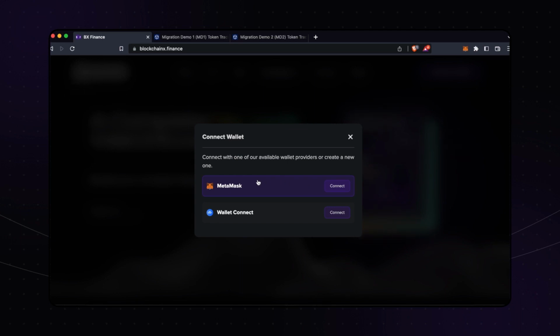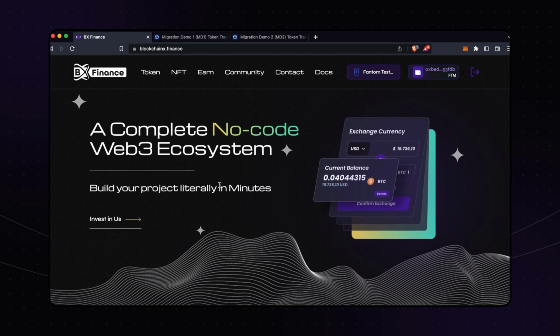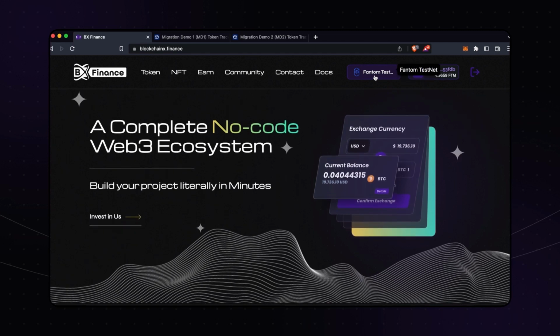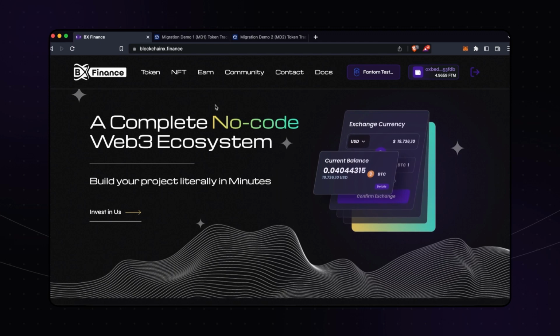But if you have any other non-custodial wallets such as Trust Wallet or let's just say SafePal, many other non-custodial wallets support Wallet Connect. If you have a Wallet Connect enabled non-custodial wallet with you, you can just click on Wallet Connect. We are just going to connect our MetaMask. So we are connected to the Phantom testnet and we are ready to go.